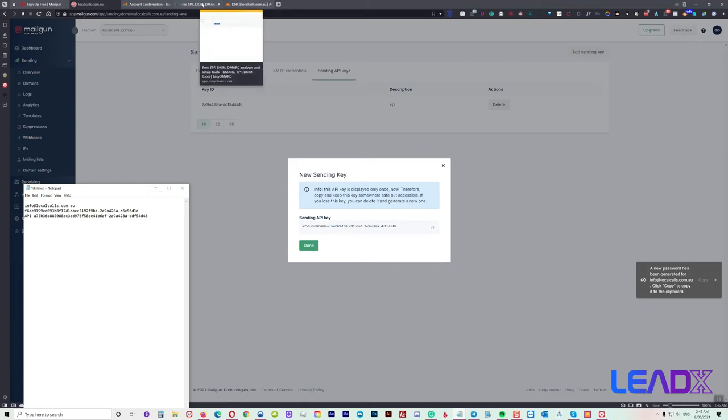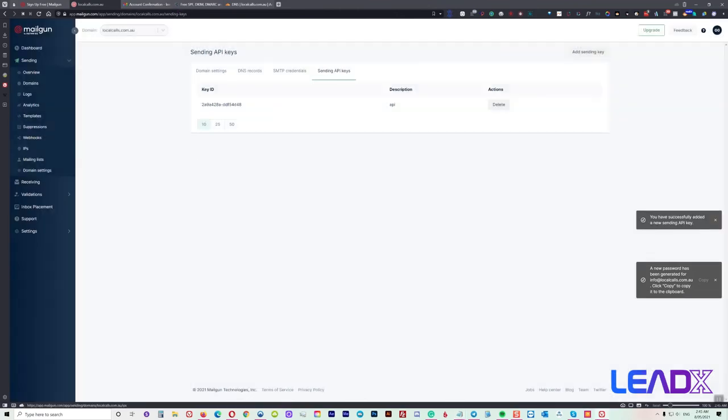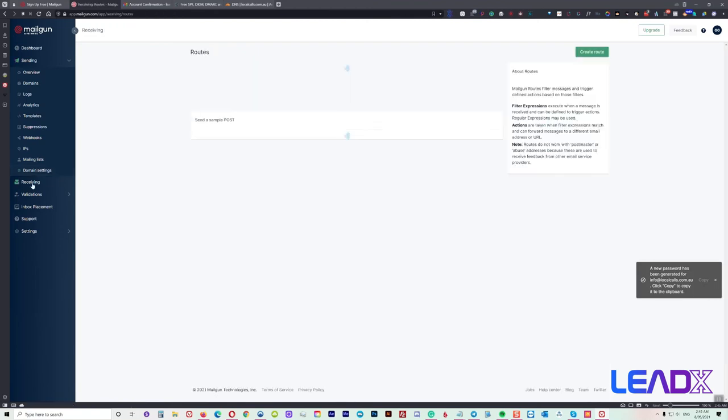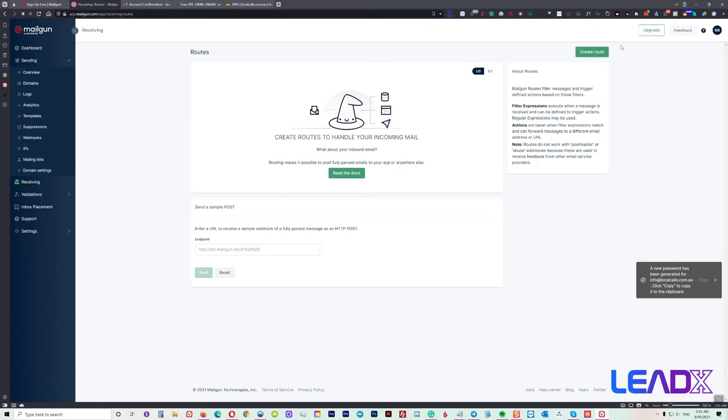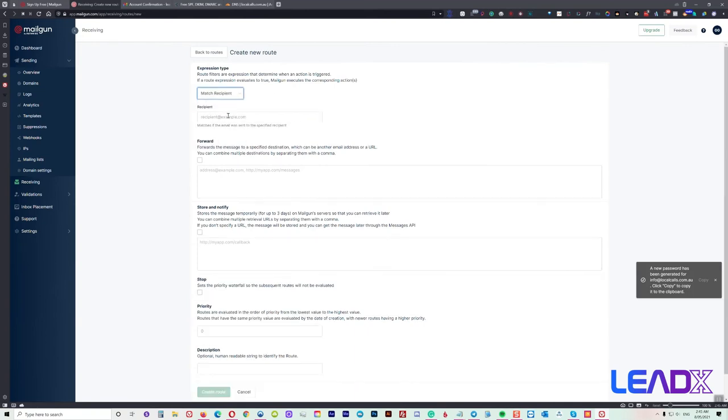Right, now so that's all done. What we want to do now is we've got to set up a route. This is where a lot of people go wrong when they try and sync it up with their Gmail. So we're going to make a route. We're going to match recipient. And the recipient is going to be the email address that we've just spun up.